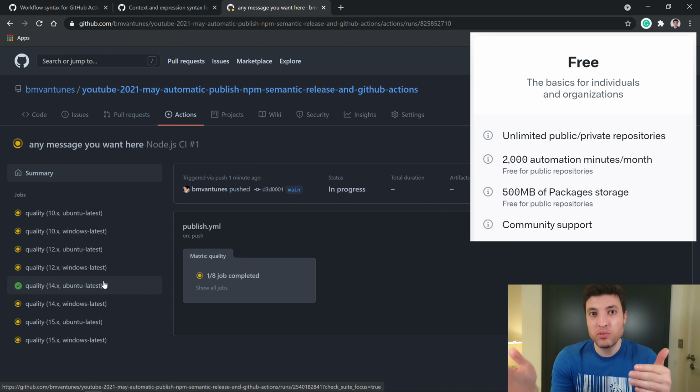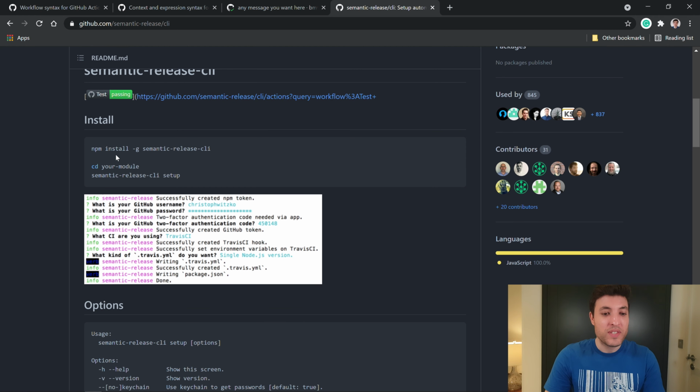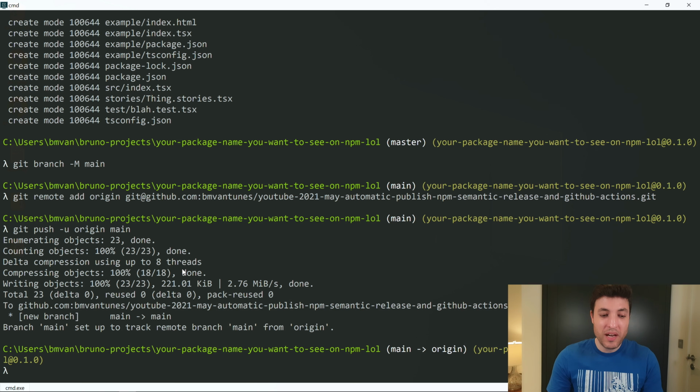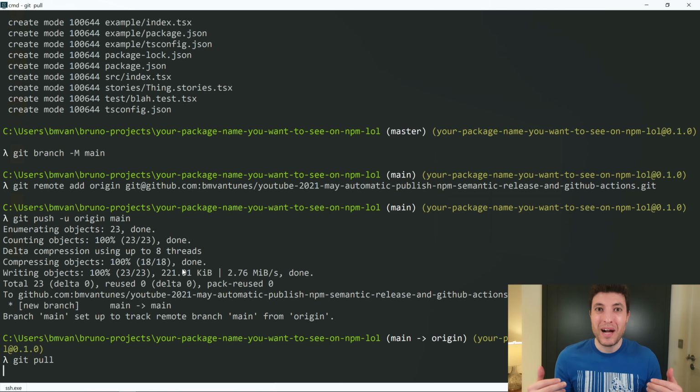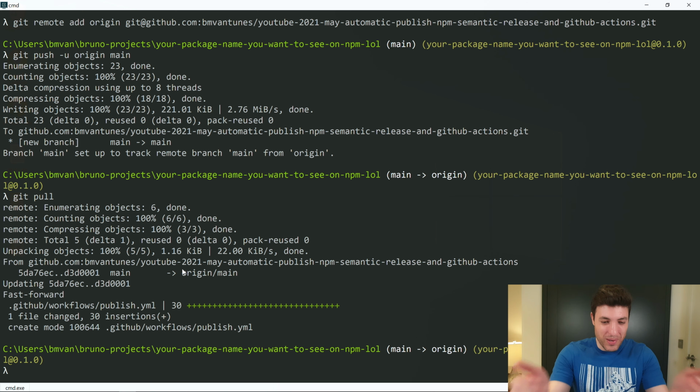Now, the next step, we are going to set up semantic release. So we will do semantic release CLI, and semantic release CLI, as you will see, will help us quite a lot to set up everything for it. So the only thing we need to do is an npx of semantic release CLI and type setup. Before we go ahead and do anything, let me just do a git pull, because we committed before our GitHub Actions into our repository, so to make sure that we are up to date. And now we can do npx semantic release CLI setup.